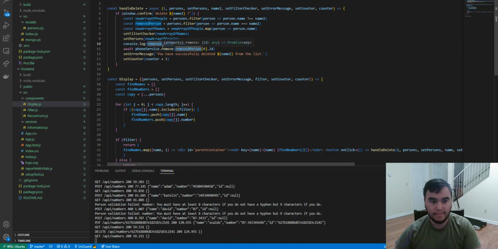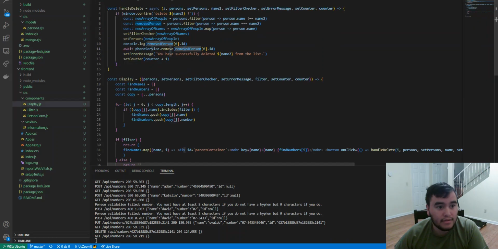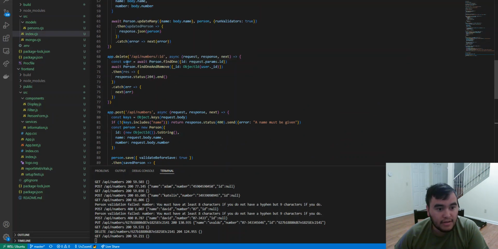So if I remove a person, I have some backend code right here that basically removes a person through a delete request through Axios. So Axios.delete, I think it's delete, yeah. And it removes this person by their ID, so I'm throwing in their ID. So if we go to, I believe it is, yeah, here it is. So app.delete. If I want to delete a specific person, I'm deleting by their ID.